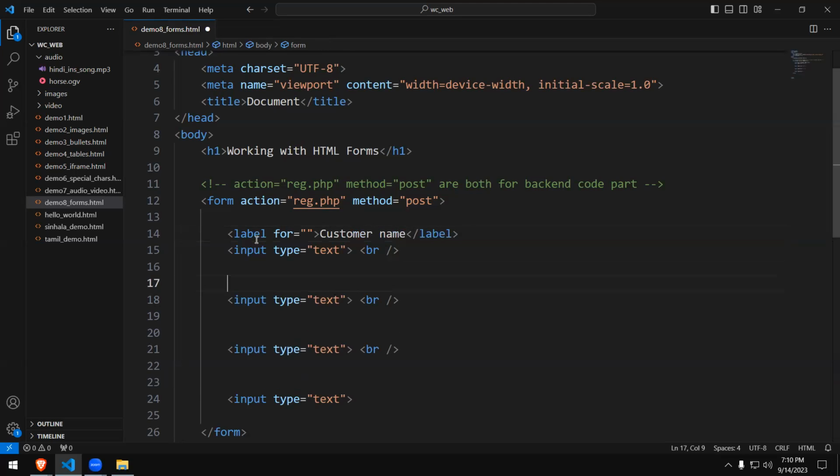And I create another label, and I'll type here address. Then I'll type another label and I'll type, let's say city, and another label.